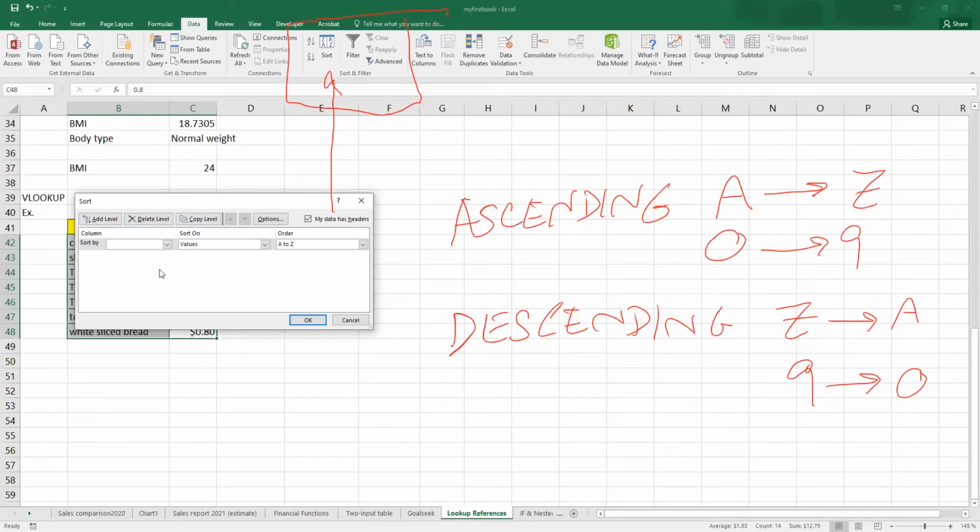Next, the Options we don't use in this class. The next one that we have is My data has headers. Sometimes if you also include the headers of the table in that sorting, you may have to click My data has headers so that it will be excluded from the sorting, because when you sort, you really have to sort the data only. You don't have to sort the headers.